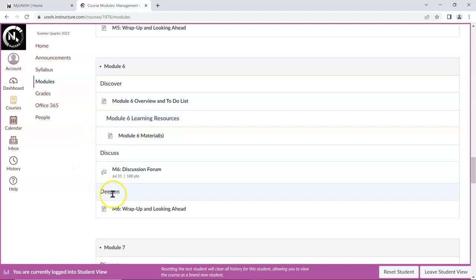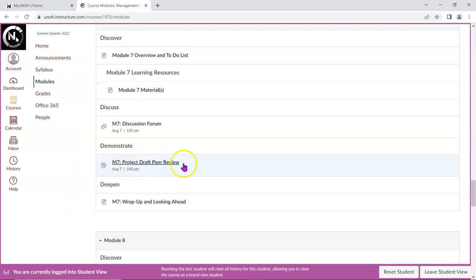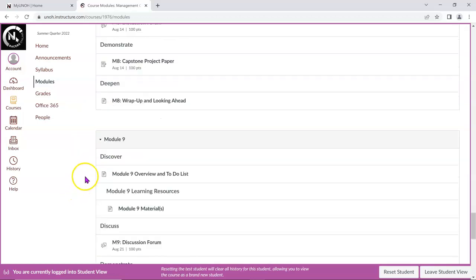Right, module 6, again, same way. Module 7, though, we do need to have our draft in. So depending on the module, you may or may not have a demonstrate. And that's the way the course goes.